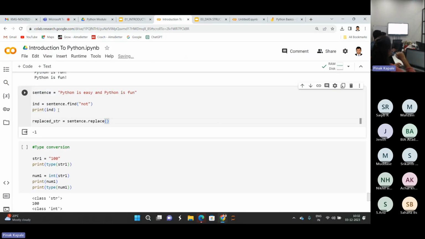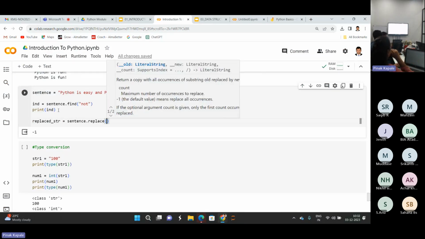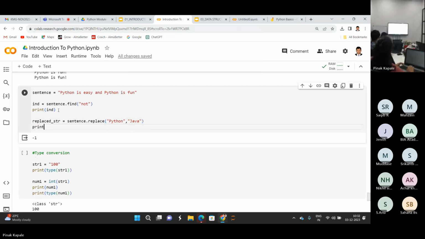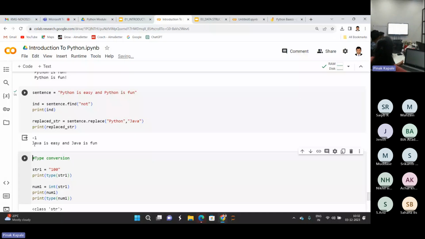Now, what needs to be replaced, right? What needs to be replaced is Python, and by what does it need to be replaced? It needs to be replaced by Java. Let's write with Java, okay? And then print the replace string. Execute this. So see, Java is easy and Java is fun.